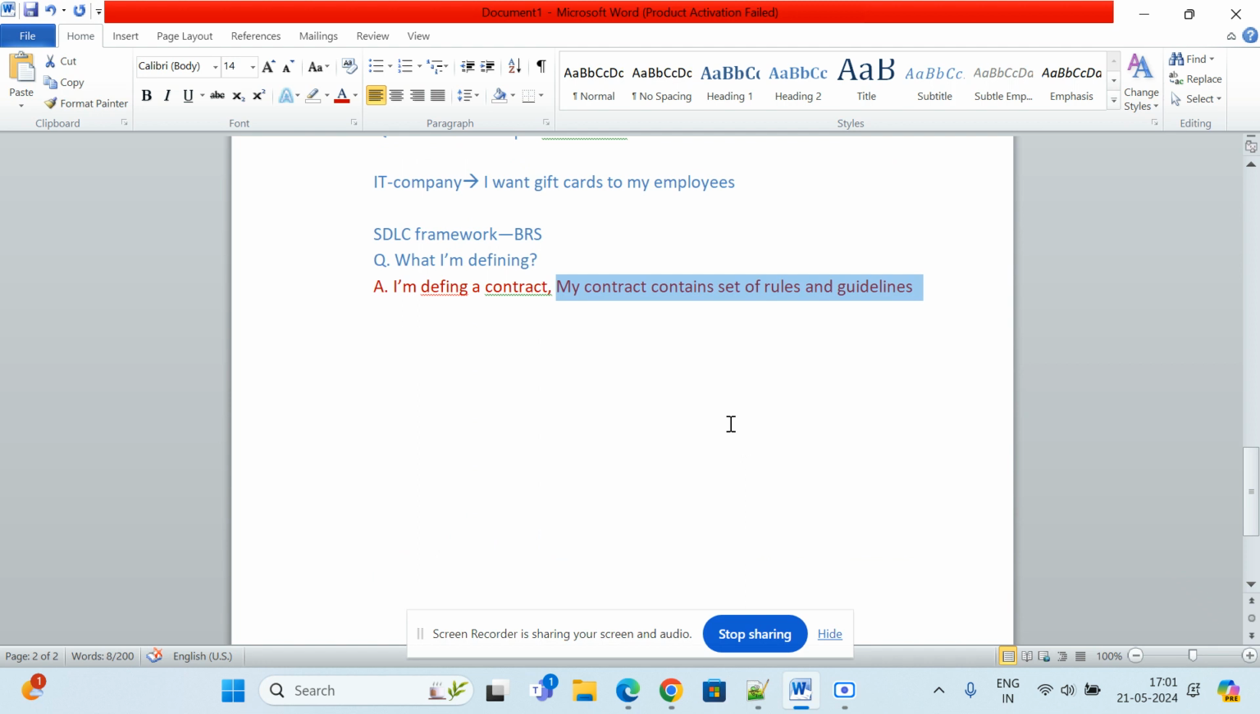Now I'm defining the rules, in other words it is called the contract. So coming to programming in Java, defining the terms of a contract, does the implementation contain the contract or only the rules? Only the rules, right? So only the rules are defined in the programming language Java.